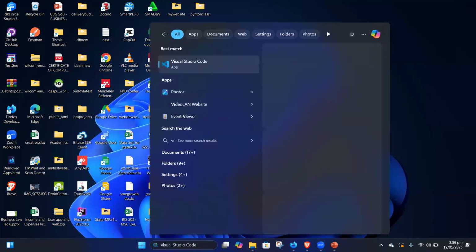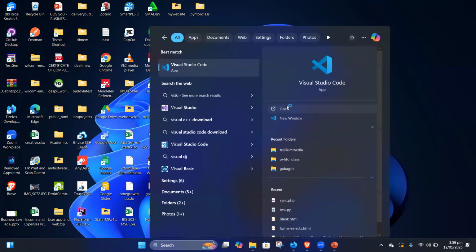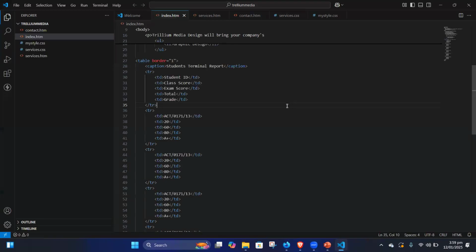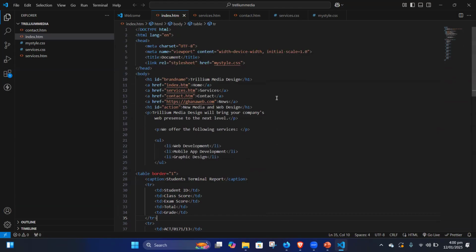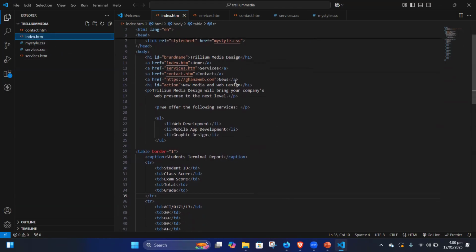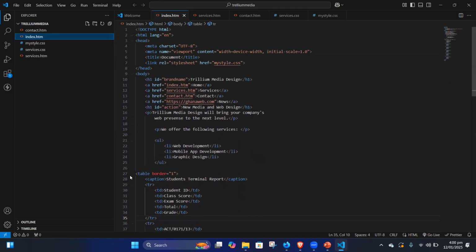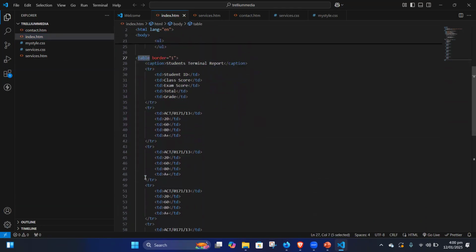So here, I'm opening my VS Code. Right. So this is my code. My index. Pardon? So now you see this code. Yeah, last week you see that we built a table. So my table code is here.